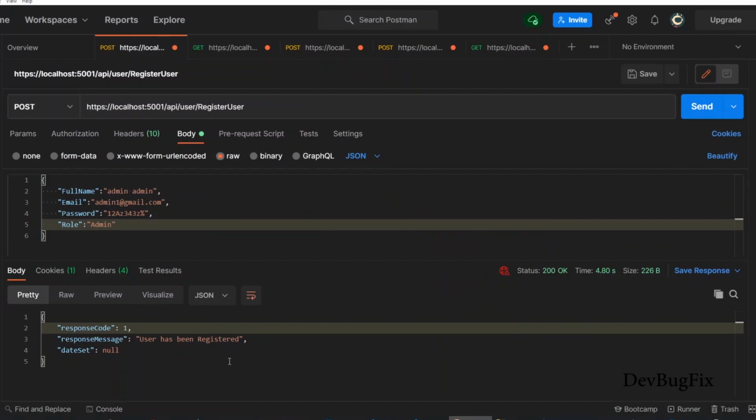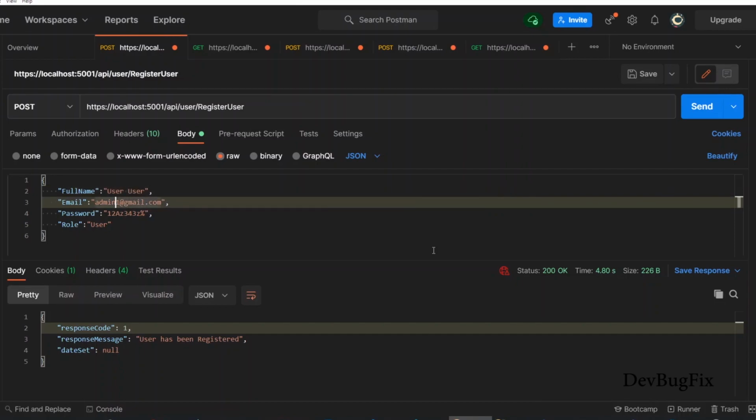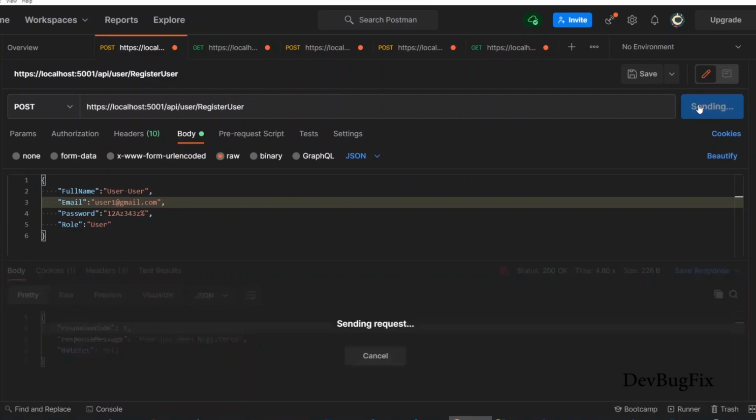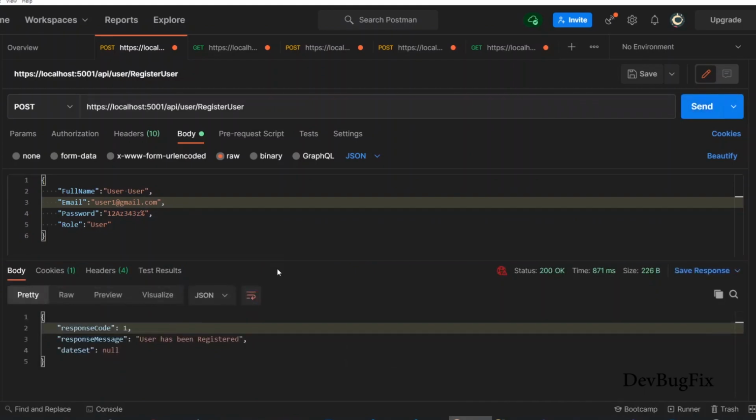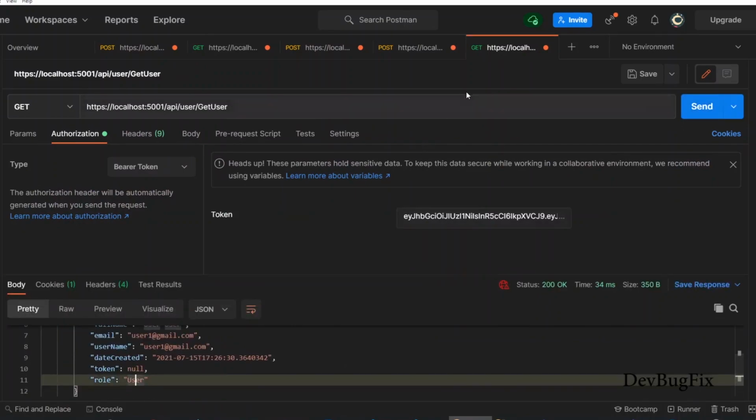So now we will add a user with the role type user, and we will give the full name user. We will change the email to user@gmail. So now we have added a user with the role type user. If we send again, then you can see we get one record, and the role type is user.